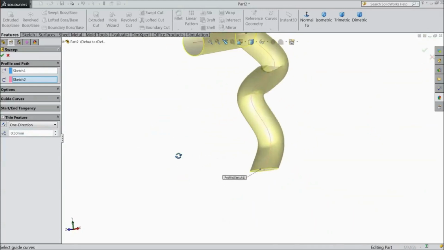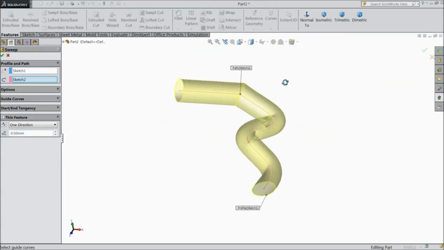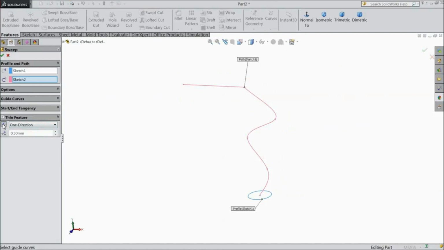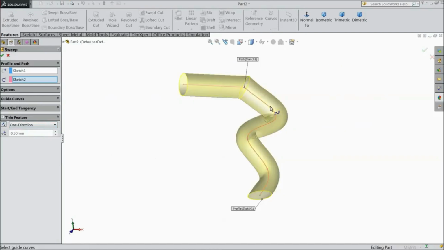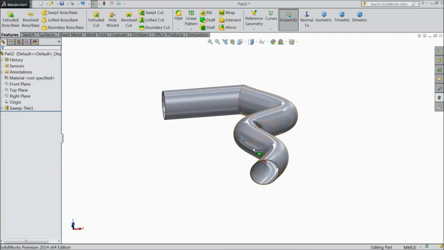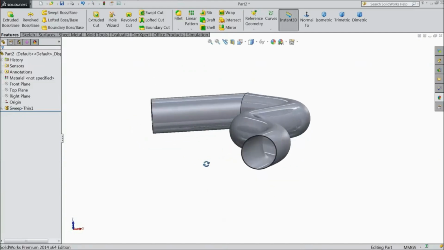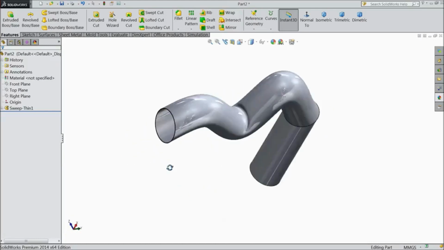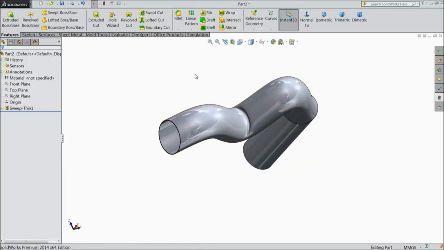So this is a hollow pipe. It's kind of a pipe we are going to draw. So this is the feature, thin inside and outside. This geometry is not compatible, that's why it's showing, because this diameter is bigger. Select OK. So see, our hollow pipe is created. So this is the basic function of the Swept Boss Base tool. It is a very helpful tool. I hope you enjoyed this.